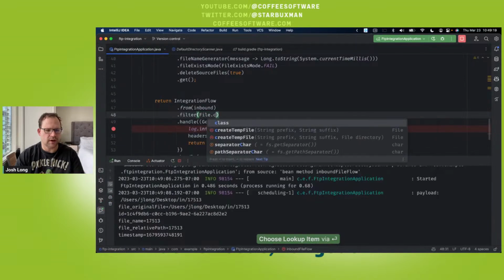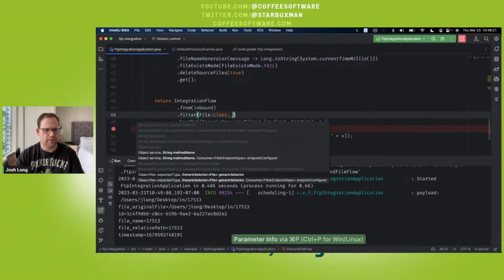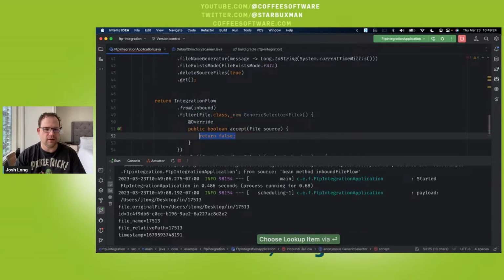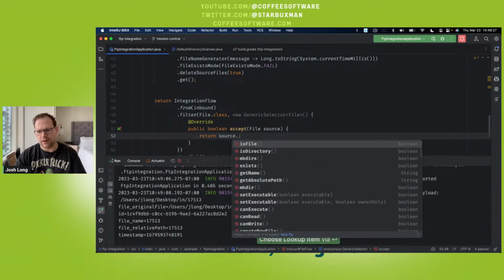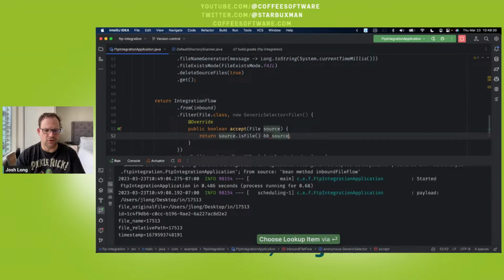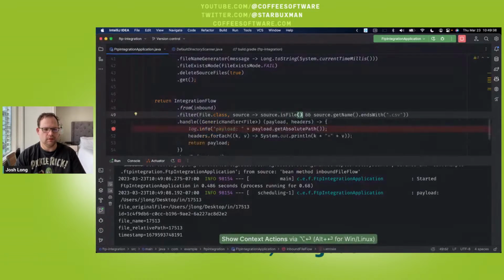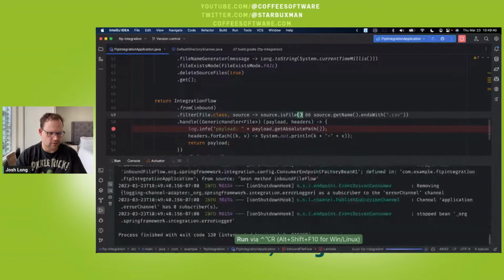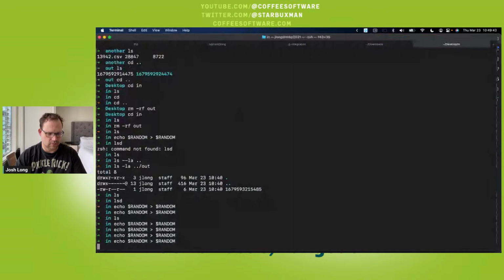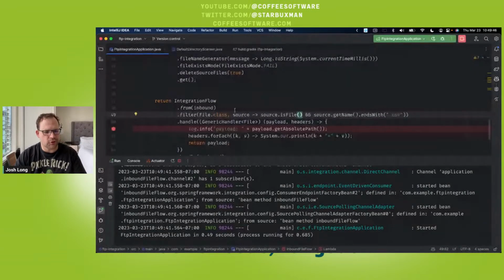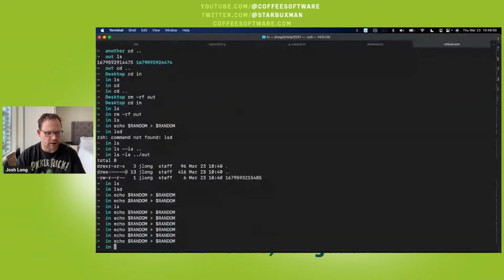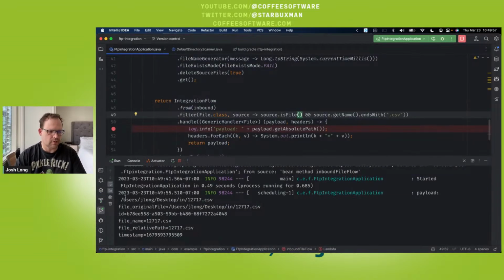So file.class is the filter, new generic selector file. You say source dot is file and source dot get name ends with .csv. Right? Now for sure. Okay, very simple. I don't understand what those filters are supposed to do in the inbound adapter though. So I'm creating as many files as I want, but if I create a .csv, then we see the file gets delivered, right?